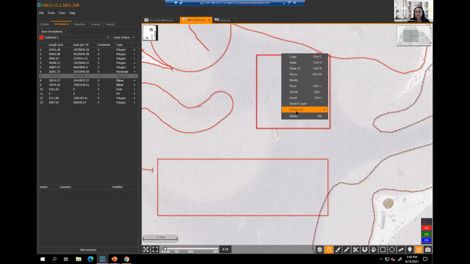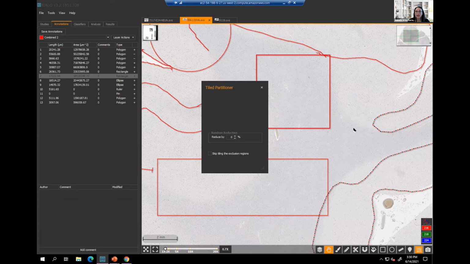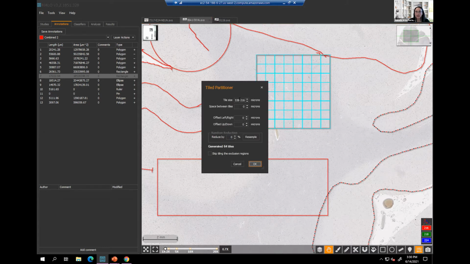Another useful tool in the advanced menu is, for example, you are interested in this specific region, but you wanted not to sample everything, but just a specific amount of data. So you can part this specific annotation in tiles, and you can, for example, reduce it by 80%. You can modify the microns you wanted to use, and you can resample, and you can get very random information from that one.